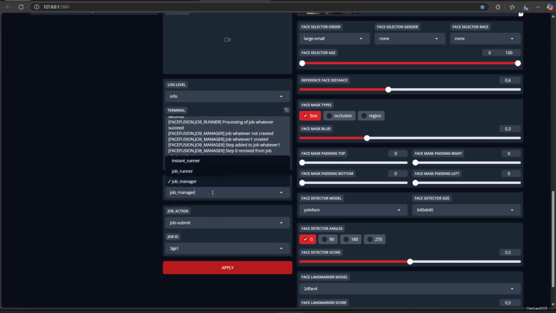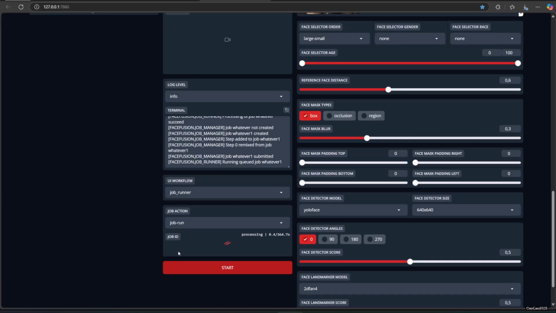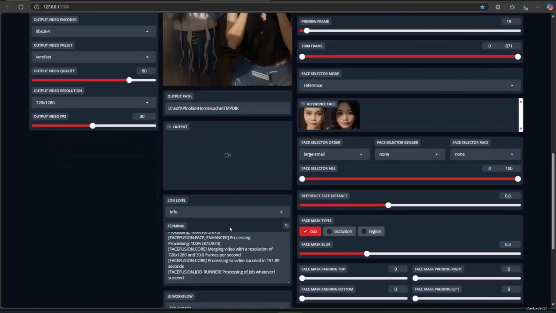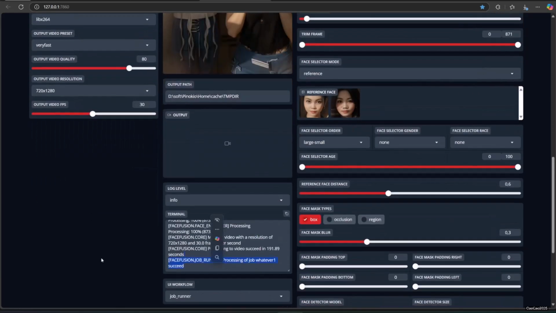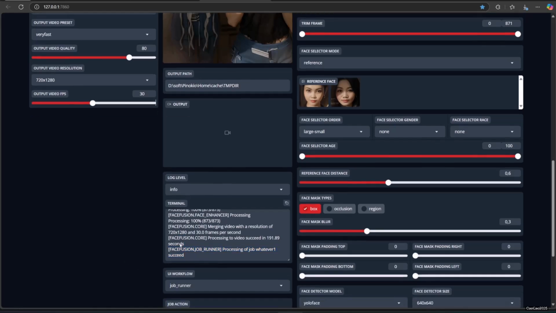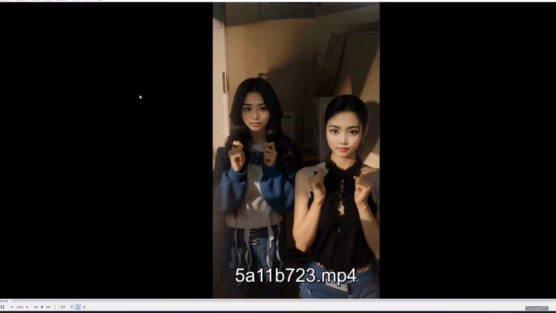Go to UI Workflow again and select Job Runner. In Job Action, select Job Run. Select the whatever Wang job and then click Apply. Now wait for the result. When the console says it is done, your video will be located in the output path. Check it in the folder location. Here is the result.